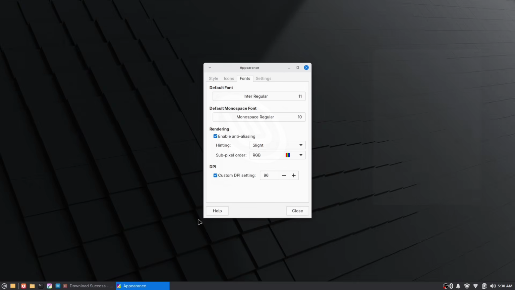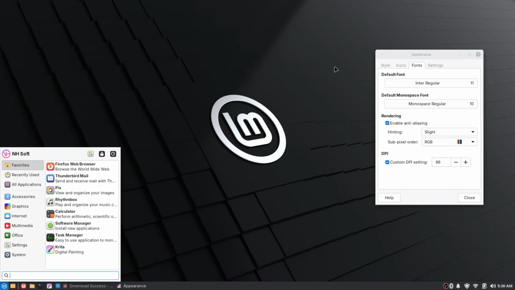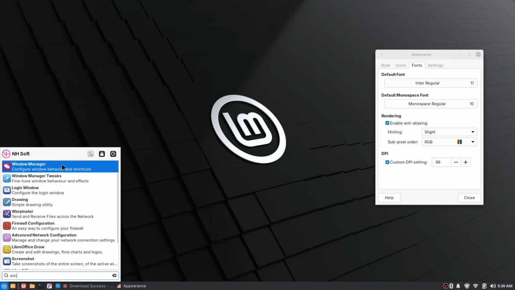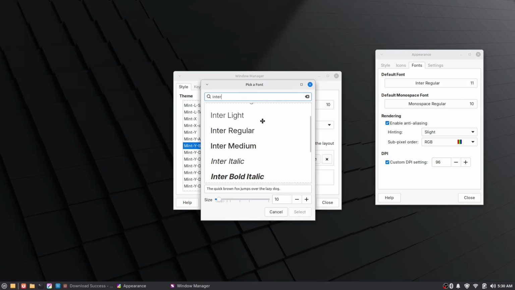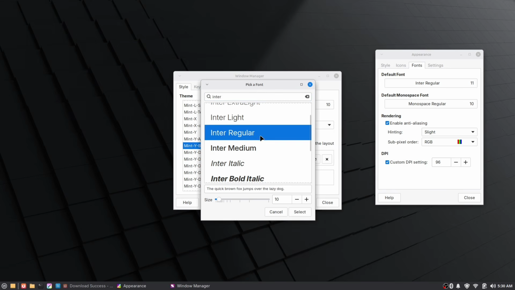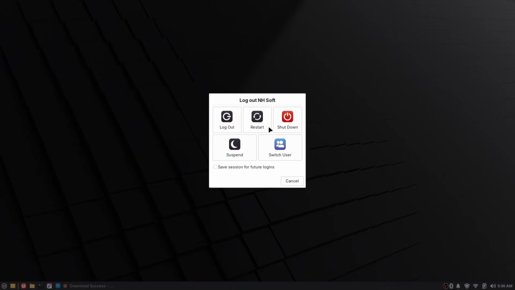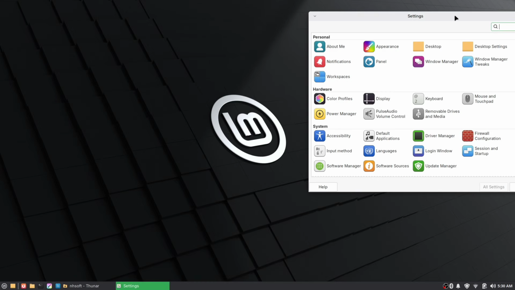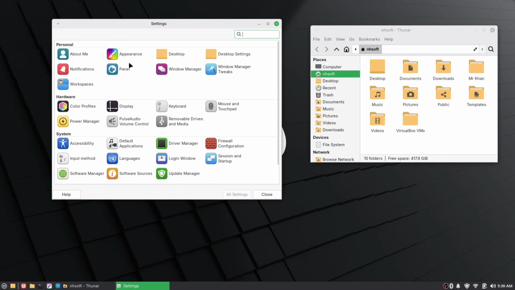Next up, we need to change the title bar font. Go back to your application menu and search for Window Manager and open that. In this window, you'll see the option for changing the title font. Just like we did before, go ahead and set this one to your Inter font. Once you've changed both of those fonts, you need to either log out or restart your system so that those new font settings can be applied properly. I have just restarted my system and the new font has been applied properly. Now it's looking much cleaner and more polished.